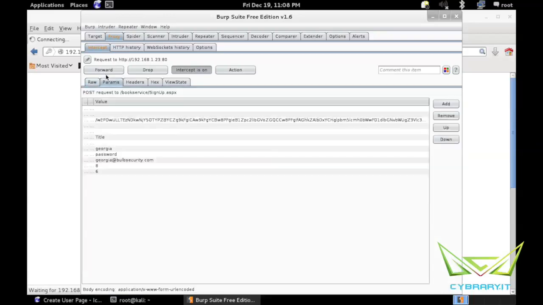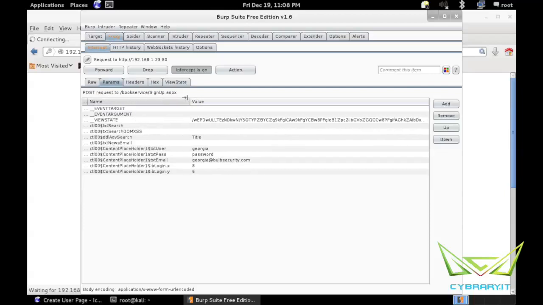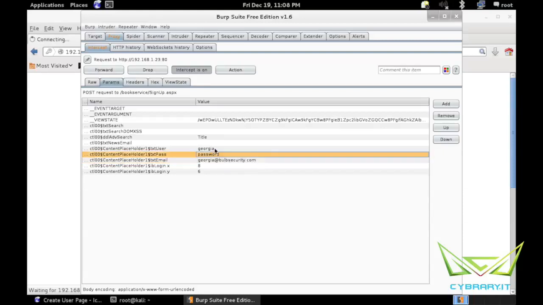If we break it down by parameter here, we can actually see the values that are being sent. Make this a little bit bigger. So we see Georgia, password, and georgia@bulbsecurity.com. If I change password to password1 in my proxy, the server hasn't seen it yet, so every change I make in the proxy, that's what the server is going to see. So if I send this in, Georgia's password will be password1, regardless of the fact that originally I put in password.